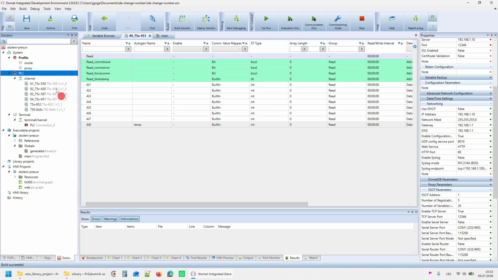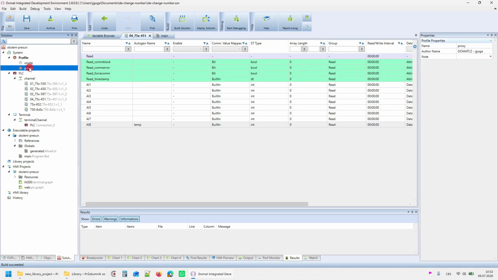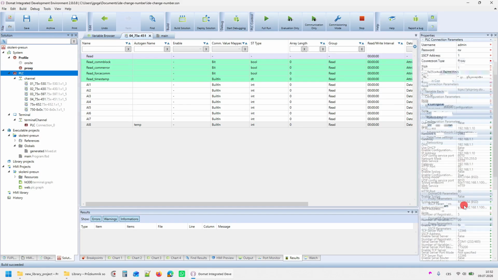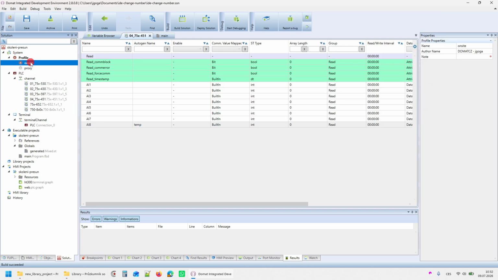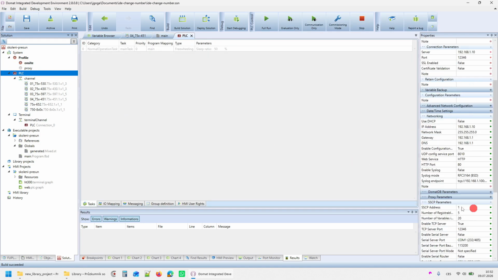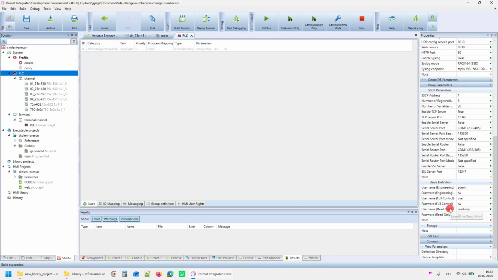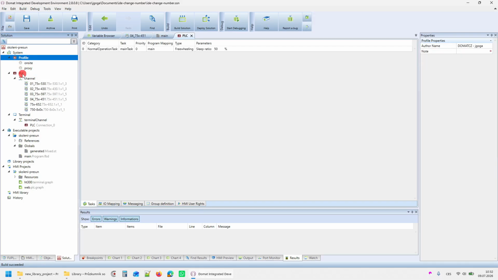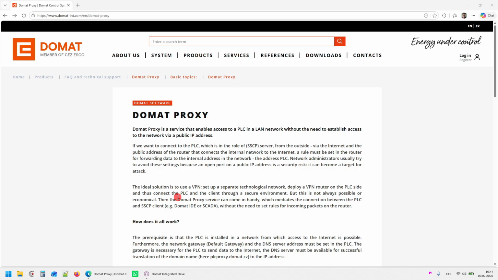Because sometimes it can happen that I am inside one of the sub profiles. I would change something, and then I will change the profile to a different one, and it's back. It's changed back because I didn't do it on the main profile. So just be careful. So the next chapter is Domat proxy.